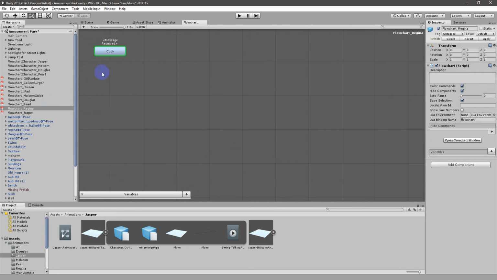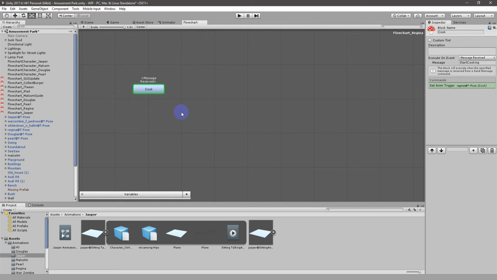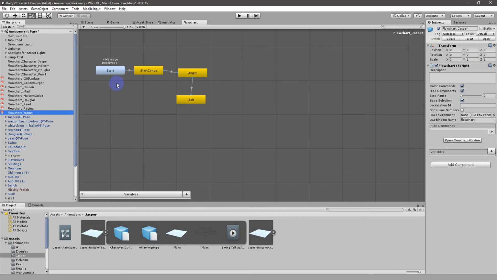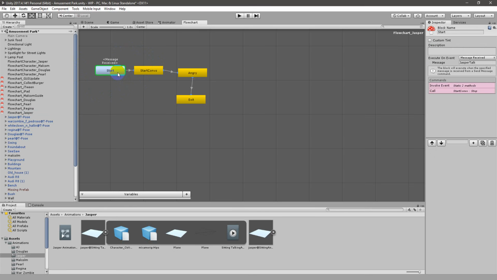This flowchart is for the cook, Riga. In this flowchart, once the payment is done, the start cooking message will be received, and the cooking animation will be triggered. In this flowchart, in the starting, it will receive a message, and this flowchart will be executed.